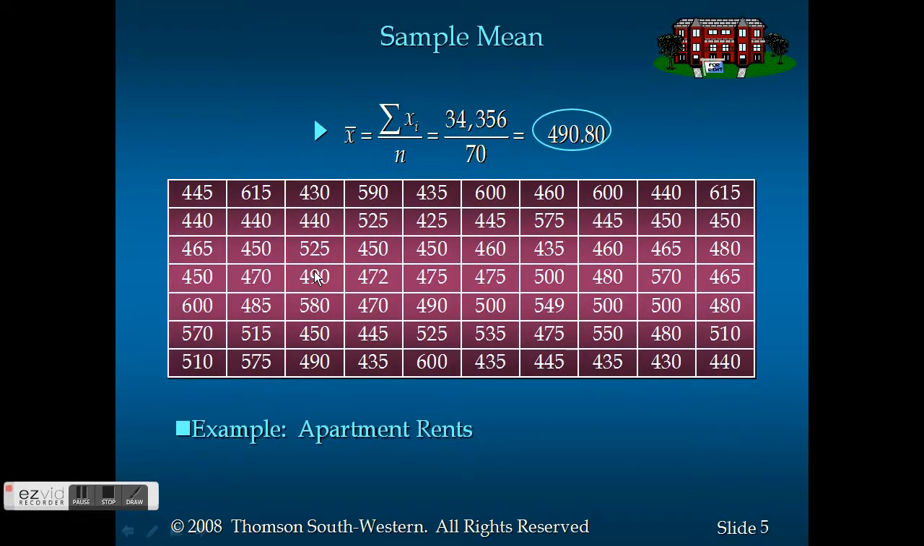So moving on. In this case, we have a sample data set of the monthly cost of an apartment to rent. In order to find the sample mean, you just add up all the observations. So 445 plus 615 plus 430 and so on and so on. That equals 34,356 divided by the total number of observations, 70. That's how you get your 490.